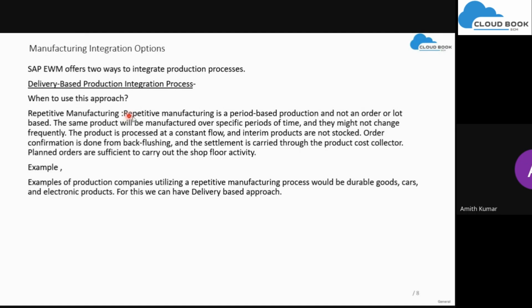So there is no operate manufacturing or discrete manufacturing. It's repetitive. The same product is going to be produced for a certain time frame, right? So that is called repetitive manufacturing. The same product will be manufactured over a specific period of time, and they might not change frequently. The product is processed at a constant flow, and interim products are not stocked. Order confirmation is done. That's what I just explained, so that is the concept of repetitive manufacturing.